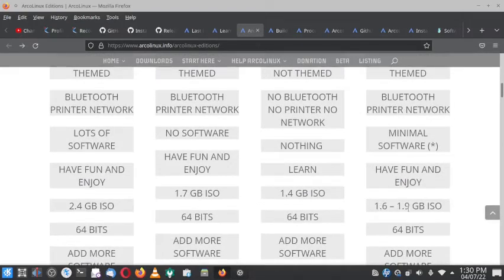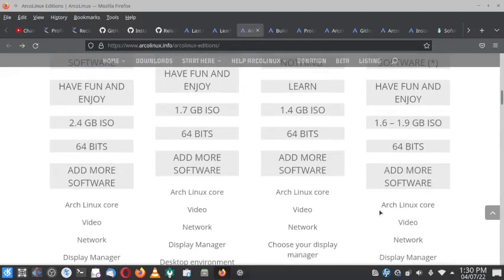The size of this ISO is around 1.6 to 1.9 GB. In the Arcolinux D it was a 1.4 GB ISO, so here it is a little bigger. So it is a 64-bit ISO. You can add more software.